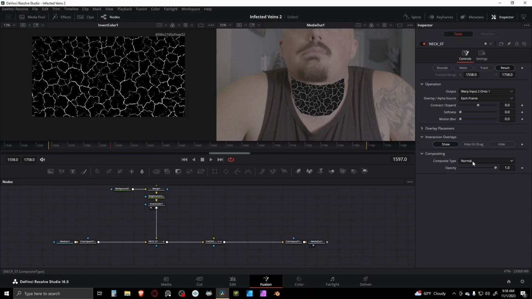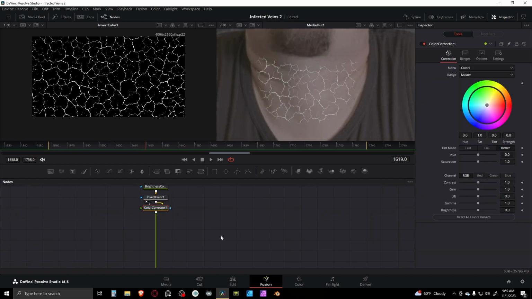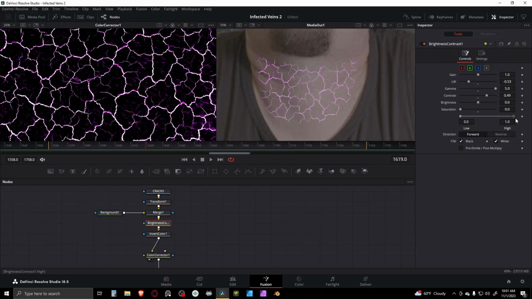Pro tip. I set the composite mode to screen and played around with the contract, expand, and softness values to make the area fit in. I dropped a color corrector node in after the invert color node and tried to change it to pink, but I hit a bit of a snag. Turns out I had to go back into the brightness contrast node and readjust the threshold handles so the color would appear.